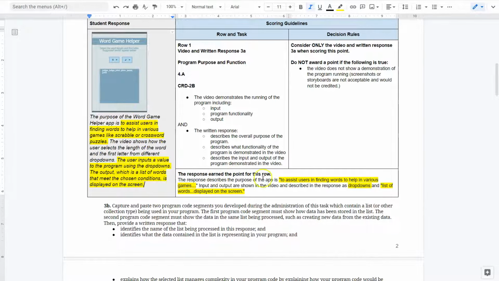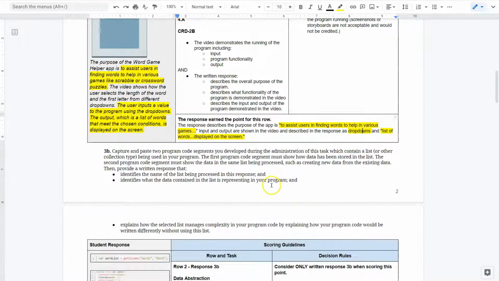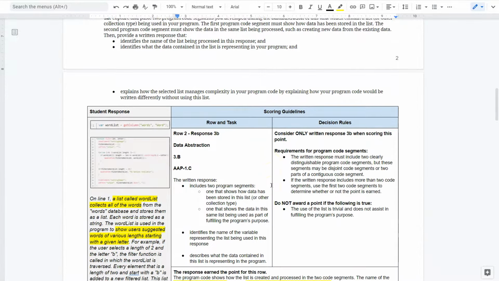The response earned the point for this row. The response describes the purpose of the app directly, right? Literally, this is what it does. Input and output are shown in the video. Make sure to do this in the response: drop downs, list of words, and what's being displayed. All right, let's take a look at this next portion.